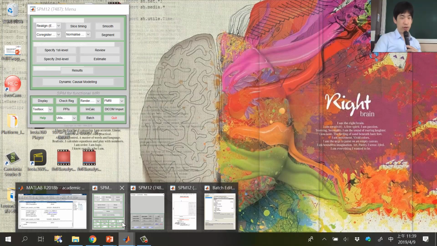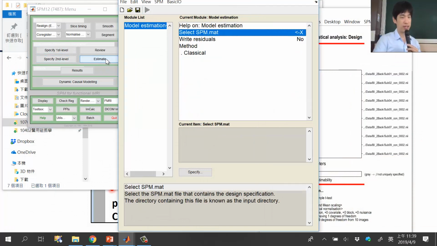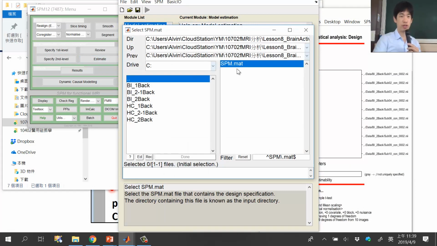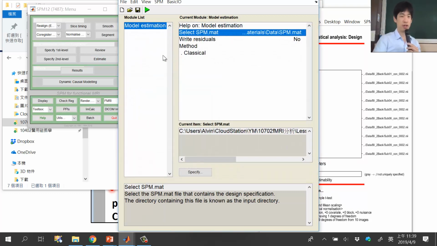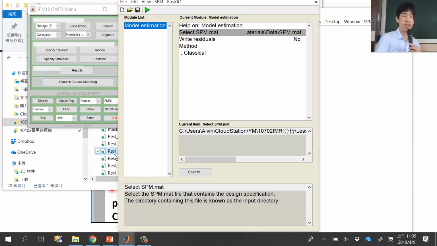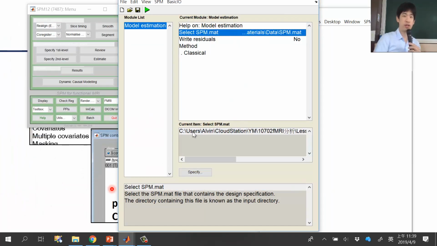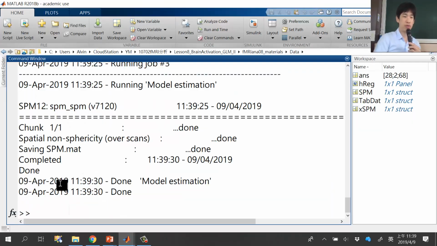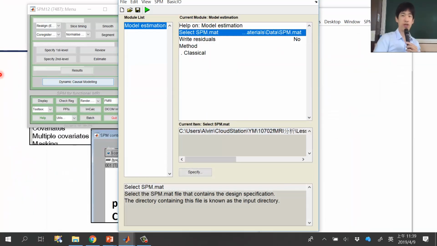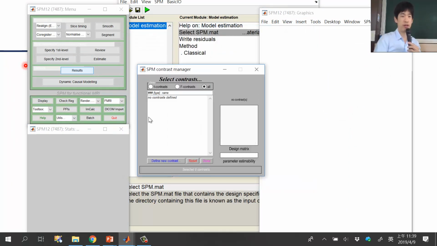Okay, so after you specify the model, now you need to do pretty similar things. You need to estimate the model. So you select the model I just created under the data folder, this one, and estimate. Again, just wait. You will see there are so many different files generated. Let me check whether this is done. Okay, model estimation is done. Then finally, you can review the result. Again, select the SPM.mat file right here.